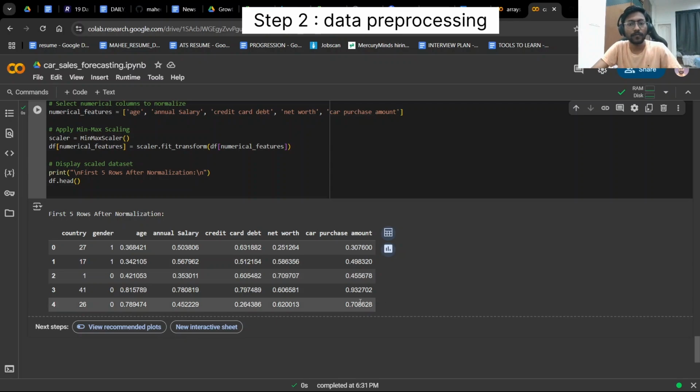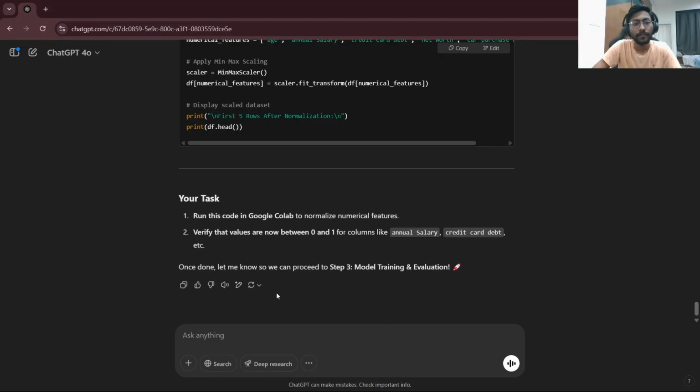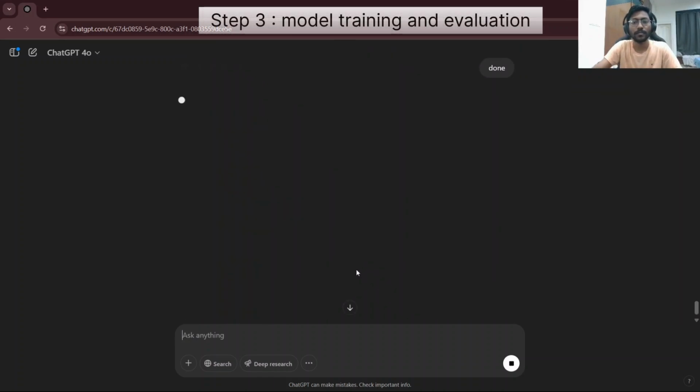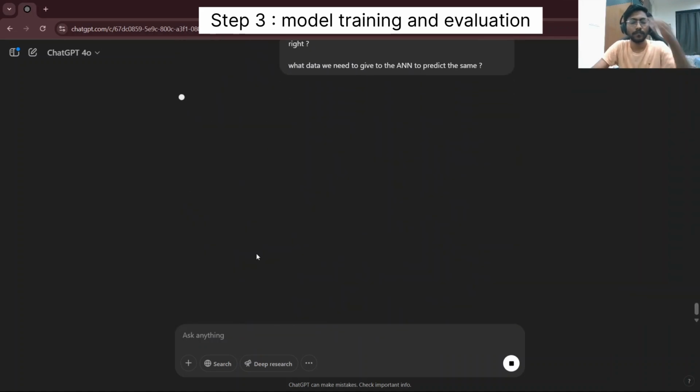So for these columns, we have the range between 0 to 1. We can see now. So what's the next step? Now the next step is going to be model training and evaluation. What data we need to give to the neural network, ANN, to predict the same? Let's ask this.